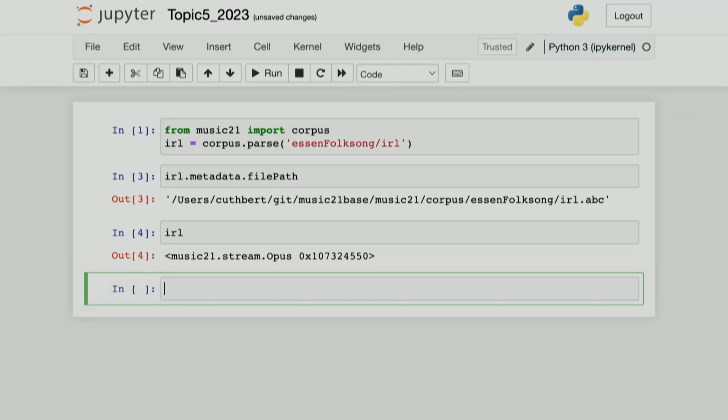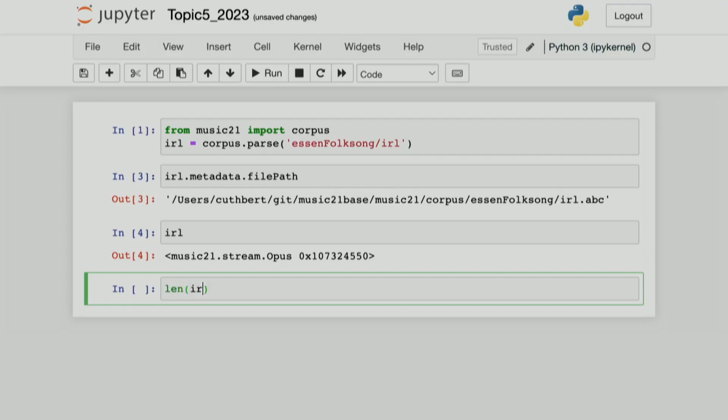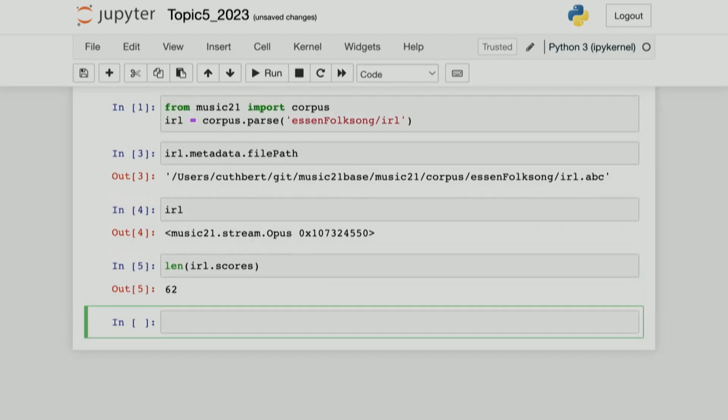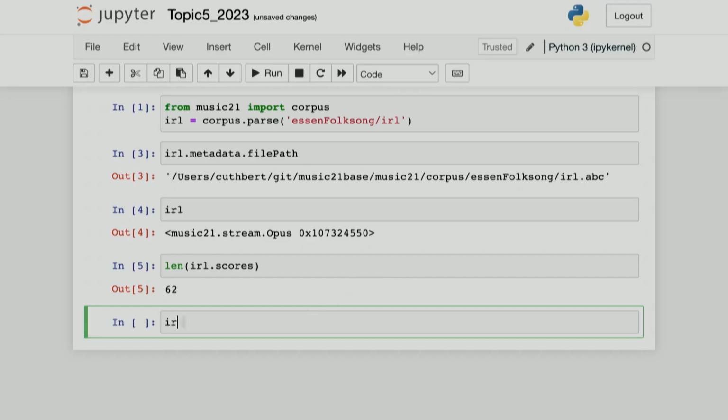In this case, this is our first time working with something bigger than a score, something called an opus, so a collection of scores. And so what we can do is we can look at how many scores are in here. So this is a pretty small corpus, but big enough to start doing some statistics on. So we can do something like IRL.scores[0].show.